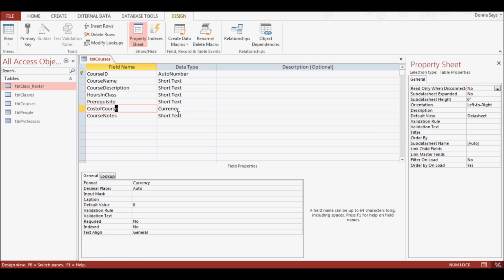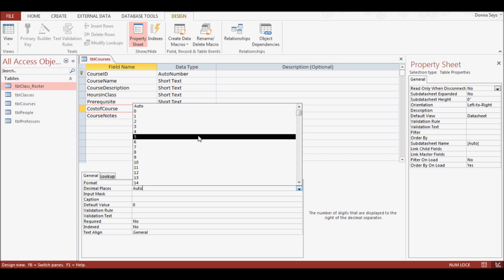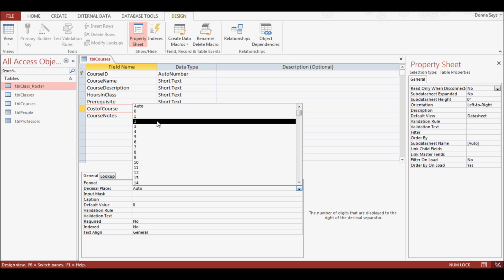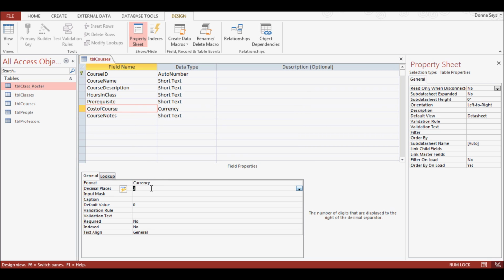Cost of course, because we changed it to Currency, the properties automatically changed to Currency. Decimal places, observe that this is set to Auto, so that could range anywhere from 0 all the way up to many. I want to reserve this to 2 since we are talking dollars and cents. So I'm changing that. Sometimes you'll get this little lightning bolt, and that will let us update any data that currently exists in a table. And so if I click that, you'll see that no objects needed to be updated. So that can be kind of handy.